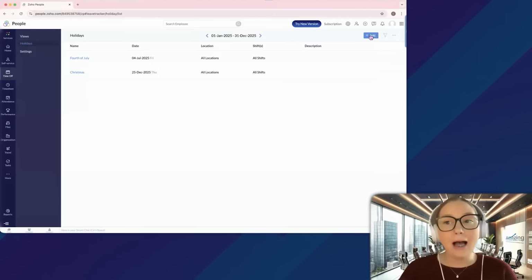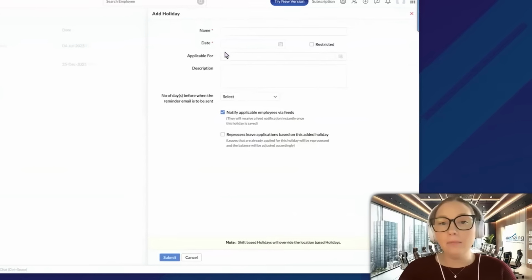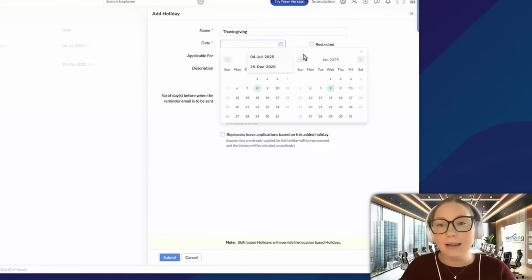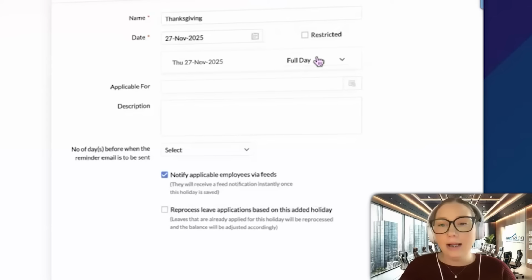So we're going to click add in the upper right-hand corner. And then from here, we're able to create our holiday. So for example, we can do Thanksgiving. And then you're going to select the date that it's for. So we can go to November, and then you can have it for a full day, first half of the day, or second half of the day.